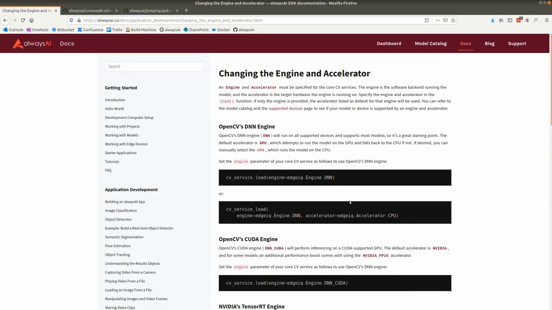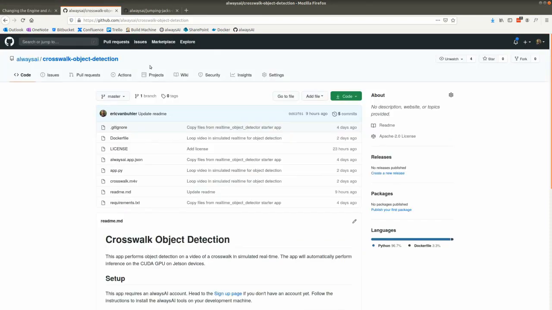So for this first demo, I wanted to do a simple demo that would really show the speeds that you get on the Jetson devices. This is just a really simple app, and what it's going to do is loop a crosswalk video that just performs detections and displays that in the streamer.